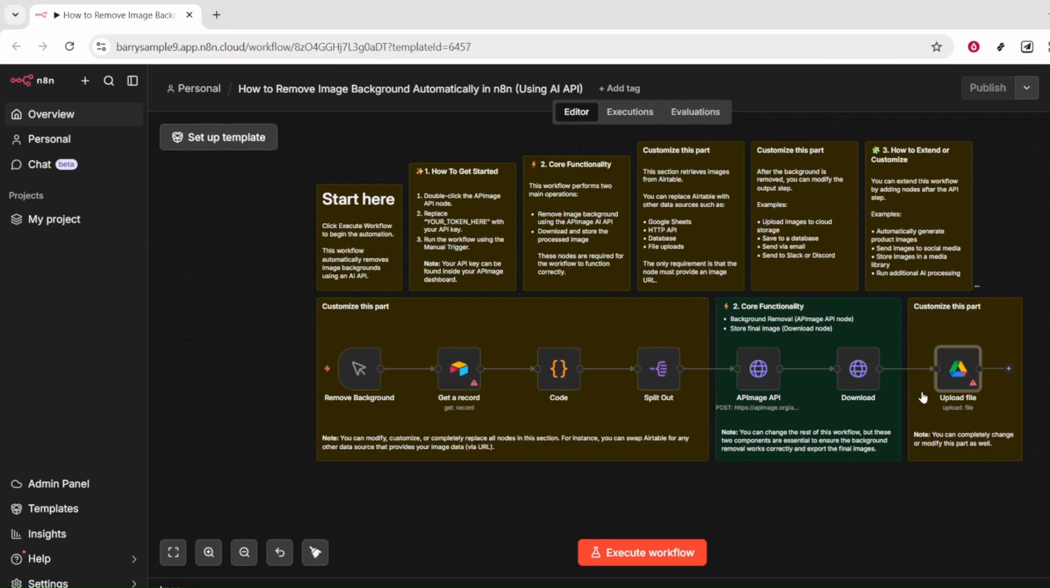To recap: manual trigger, fetch Airtable images, prepare and split URLs, send to APIimage, download and upload to drive. Only the APIimage API call and the download step are essential. The other nodes make batch processing and storage seamless.